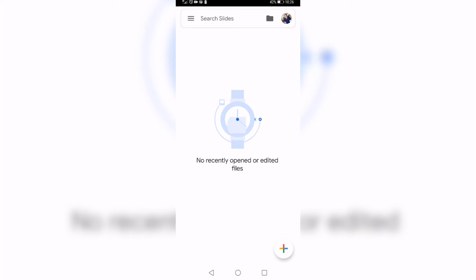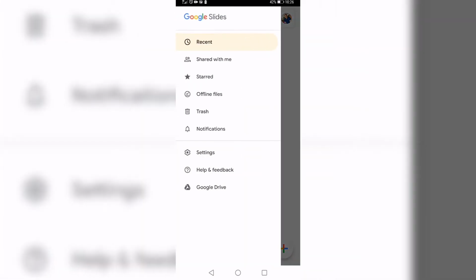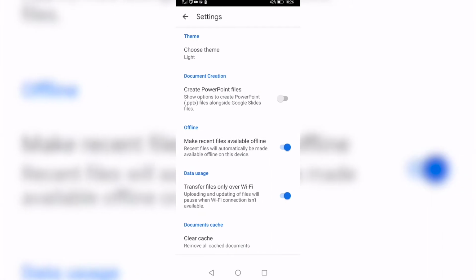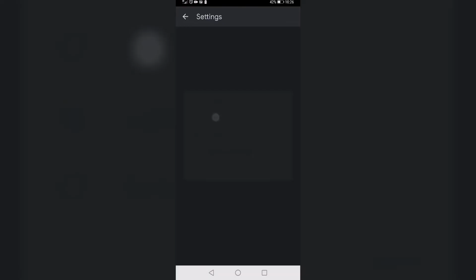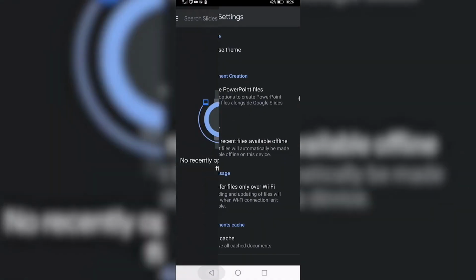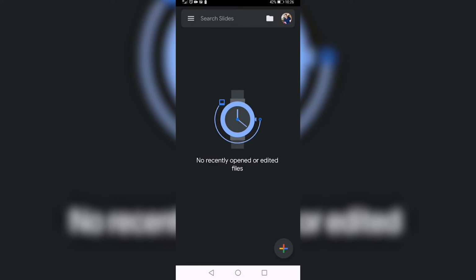So if I tap on those three horizontal stripes at the top left, and then I tap on settings, I can go ahead and choose my theme at the top. So I tap on choose theme, and I can go ahead and select dark at the top. Now Google Slides is in the dark mode, and I can go ahead and use it in dark mode.